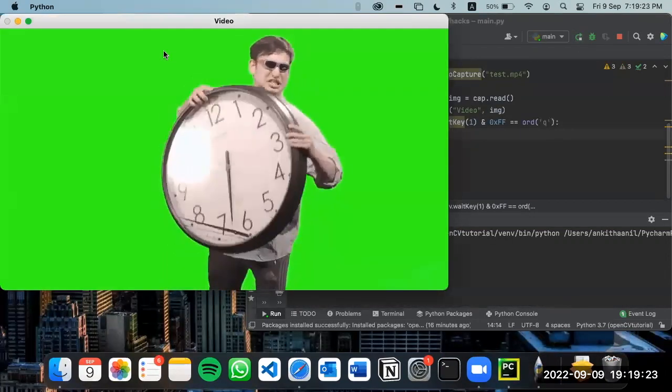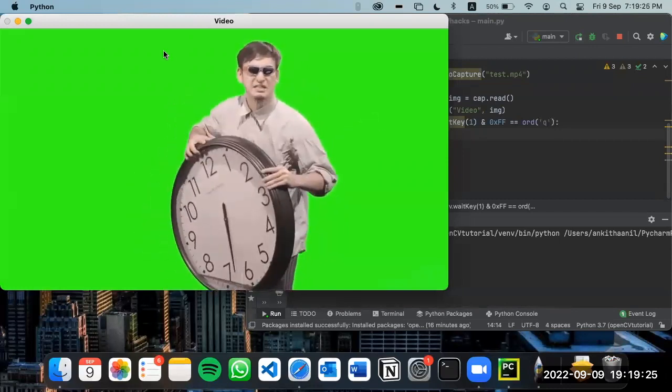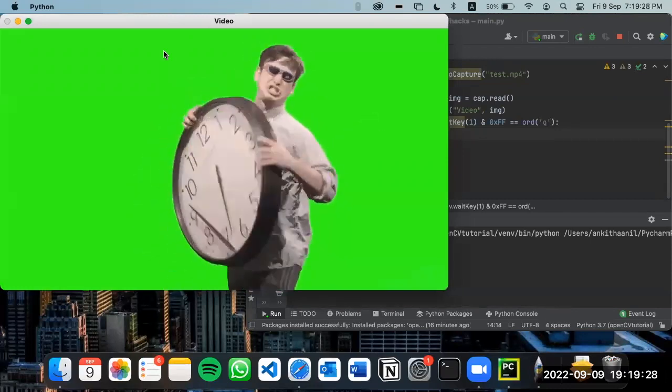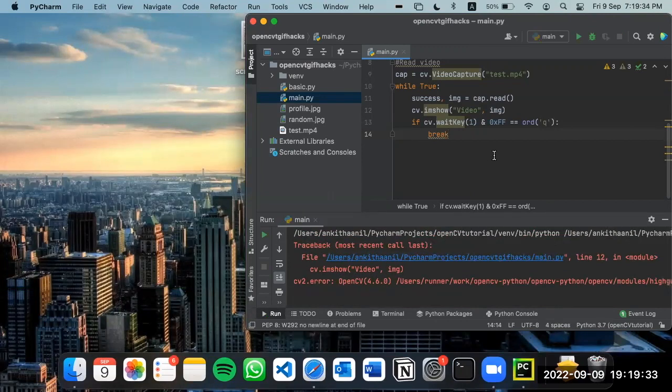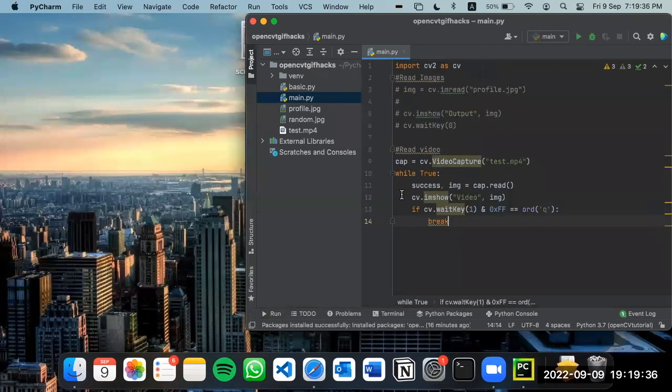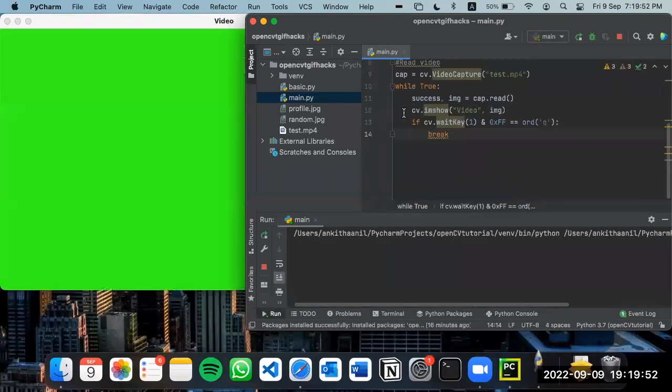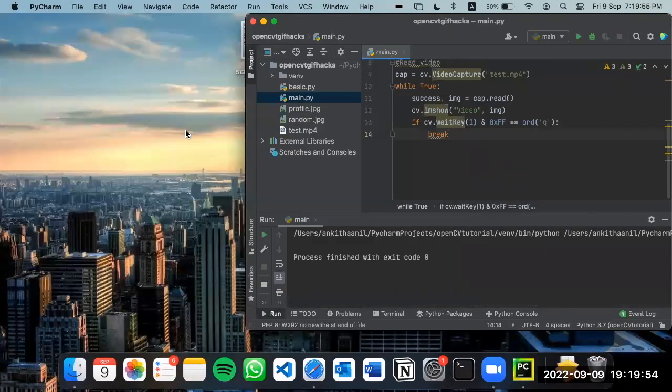So we have the video that's playing and it's going to loop. Let me just wait. Oh, it's not, okay, cool. But yeah, this is how it works. This is how you read a video, cool? Everyone's cool? So 0xFF means if I click the Q button on the keyboard, that's where I quit the video. So I'm pressing Q, I quit the video.